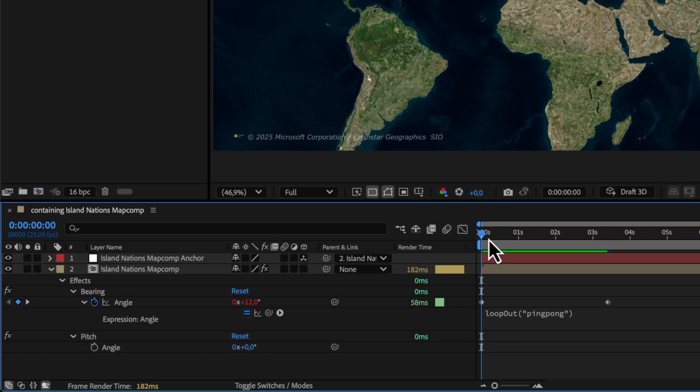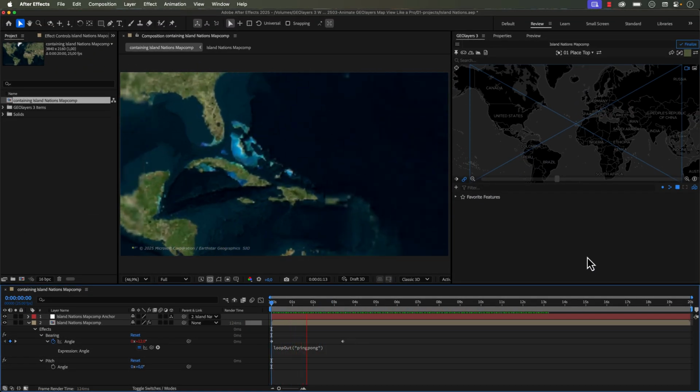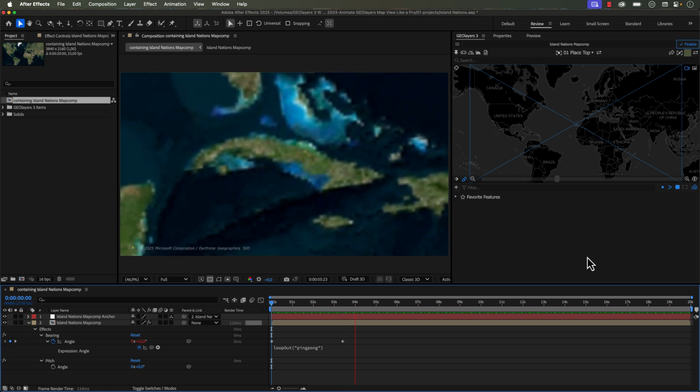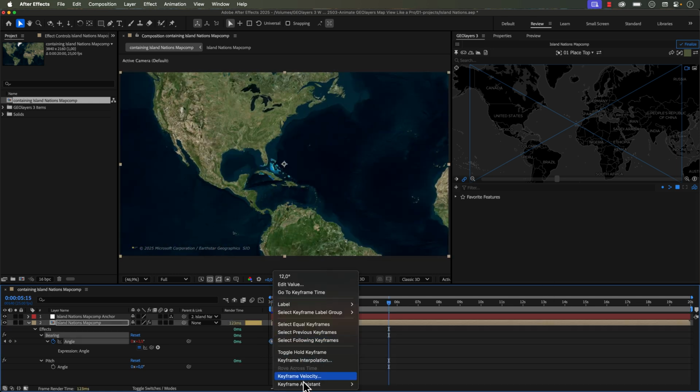Now I'll hit enter. Now this is just going to constantly change the bearing here, and it's just going to go back and forth. Now I want to grab both of these. I'm going to right click, and we want to smooth this out via an easy ease.